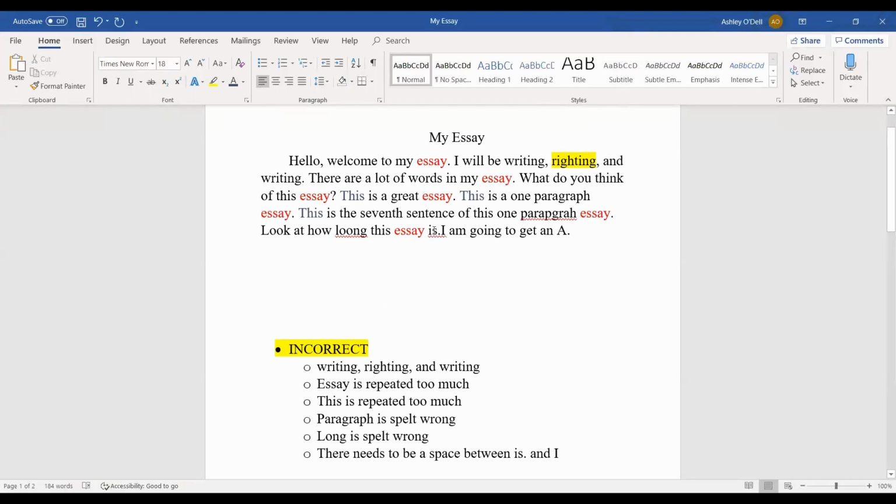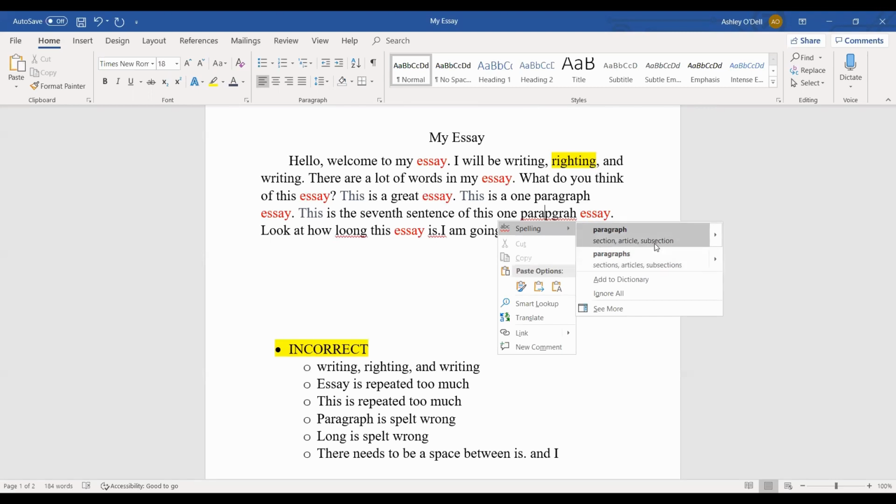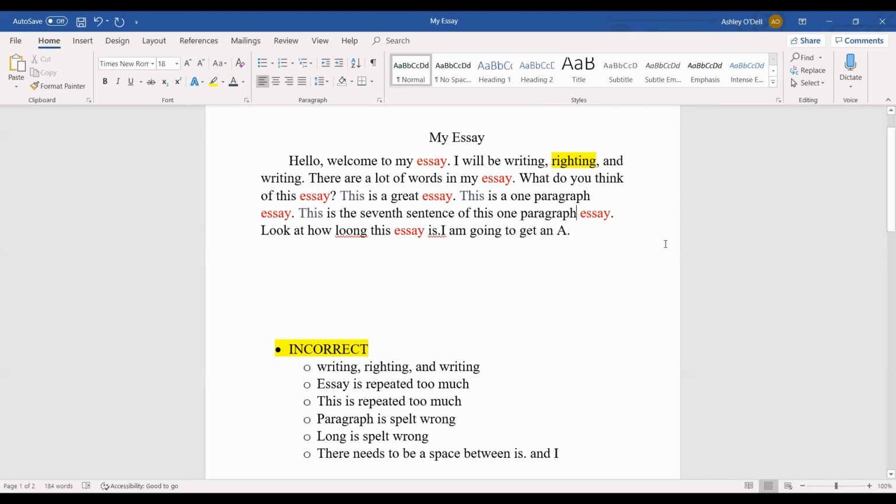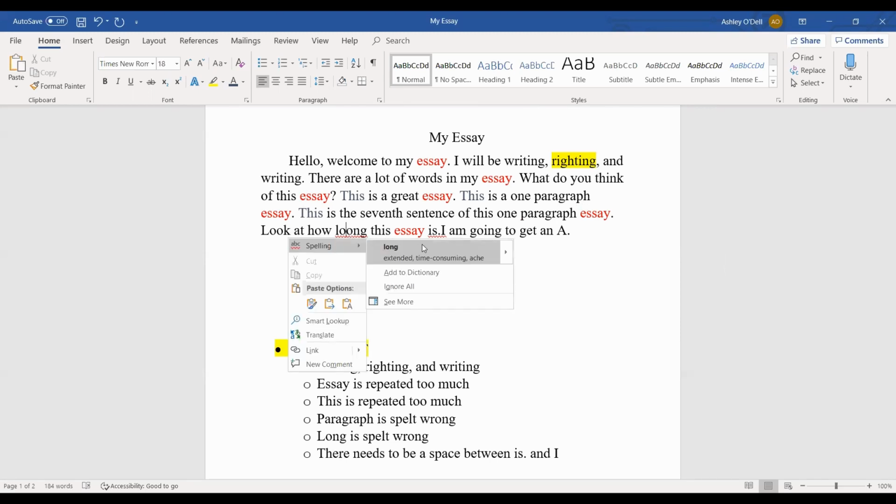Then we have that paragraph is spelled wrong. This is an easy fix. You just right-click on it, and then we have 2 options here. So this is the 7th sentence of this one paragraph essay, or this is the 7th sentence of this one paragraph's essay. One is singular, so we do paragraph singular as well to fix that. Then we can also see that long is spelled incorrectly. We have 2 L's. So again, we can right-click and change it.